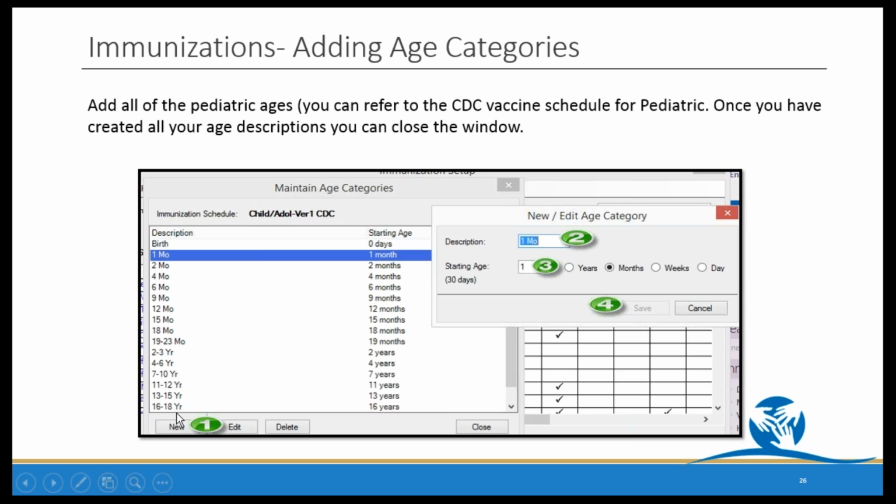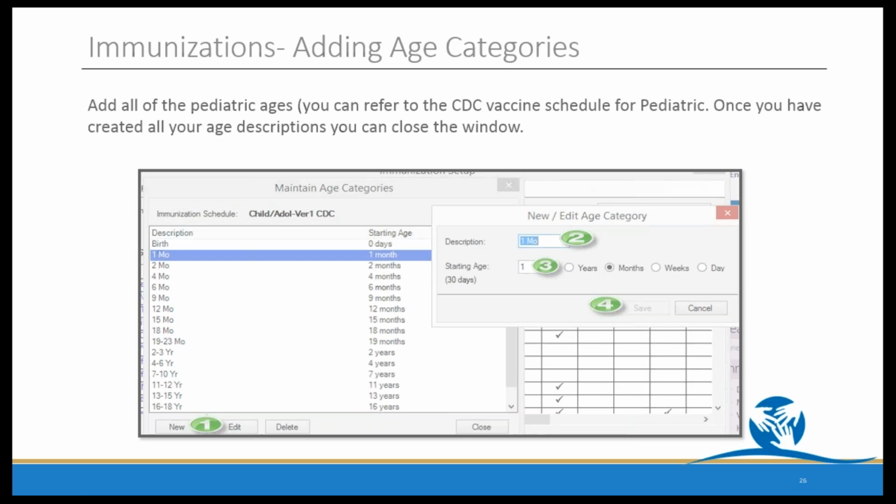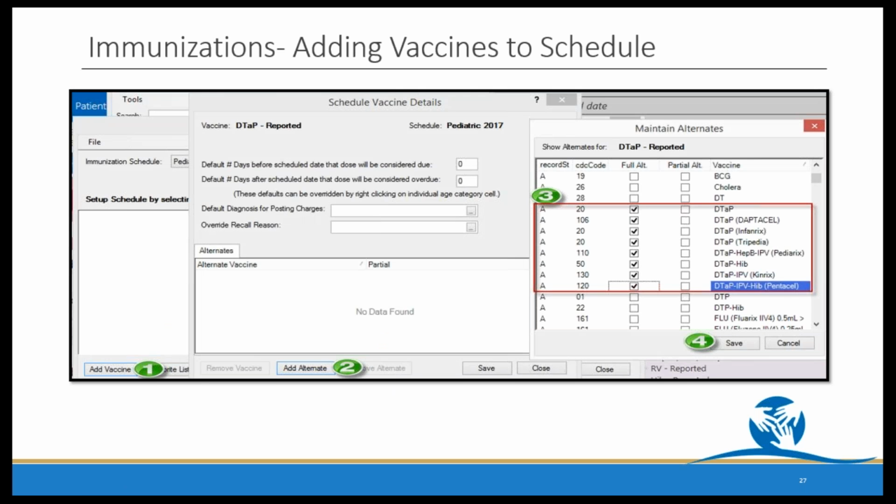The description will appear here, and then the starting age is 1 month. You go ahead and hit Save. I would go through and add all of your age categories for your pediatrics first. Then, once you have all of your age groups, you're still going to be under that schedule, but now I'm going to click Add Vaccine.